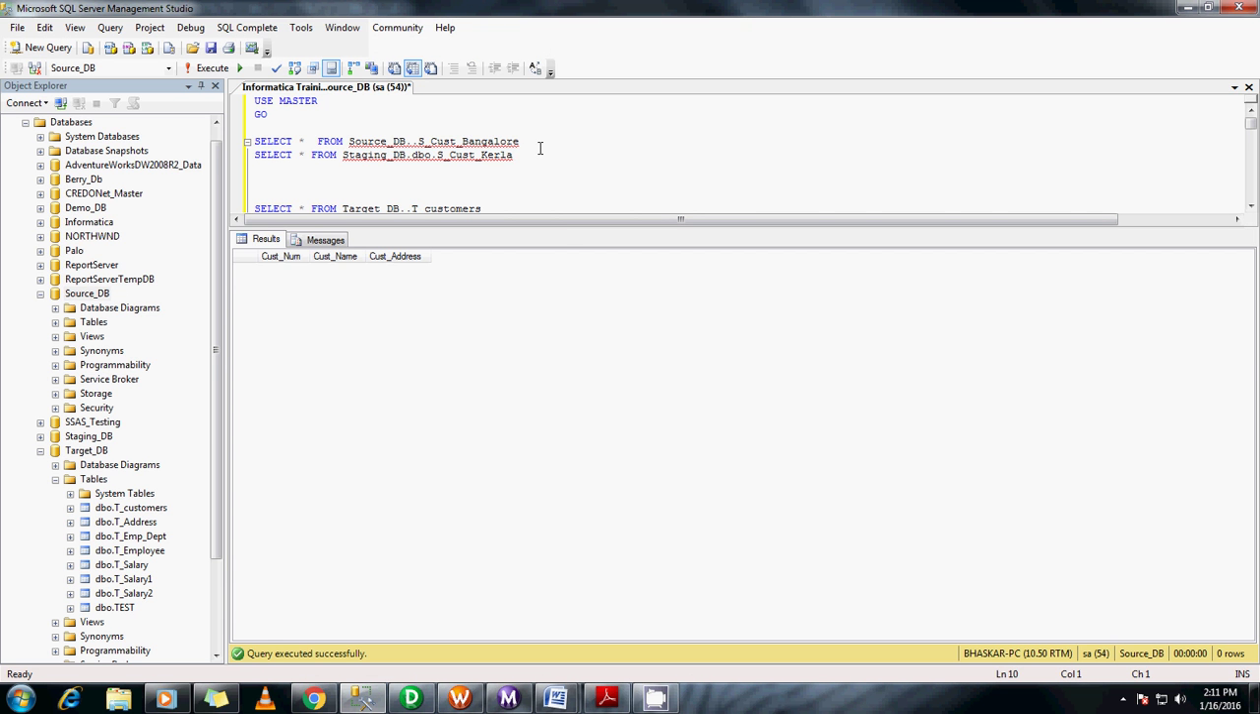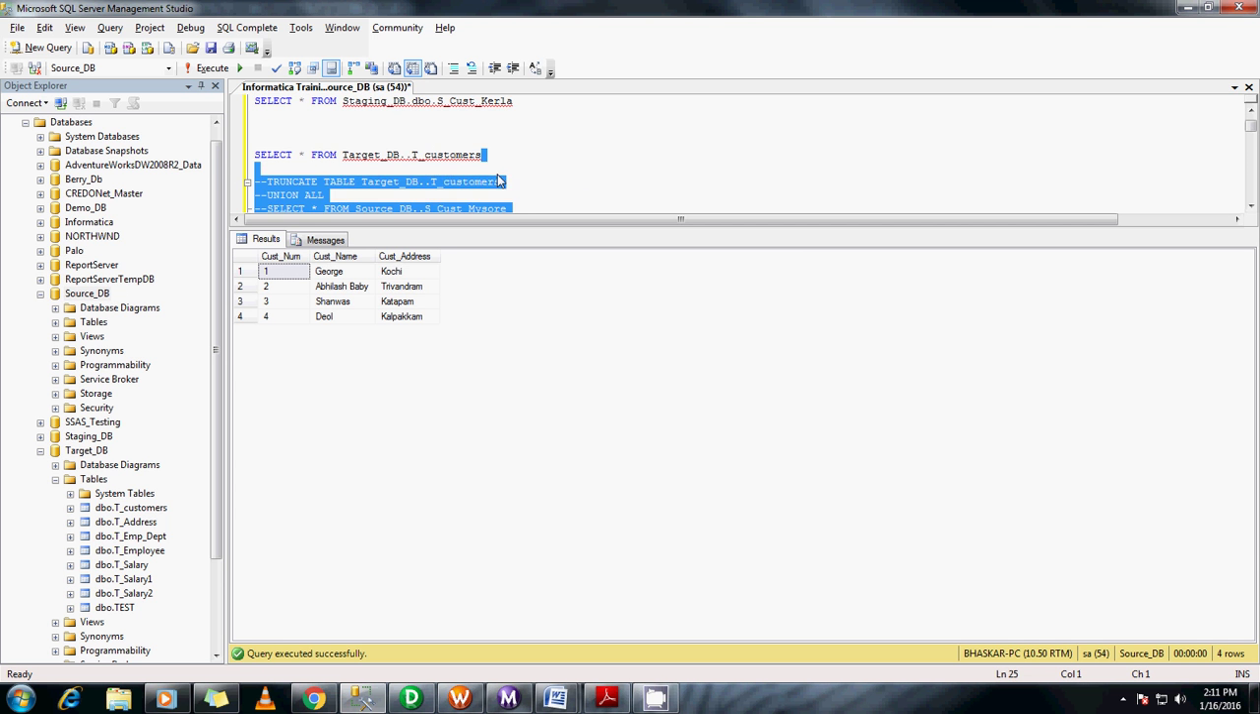I use as sources customer Bangalore and Kerala. We have 6 customers in Bangalore, and in Kerala we have 4 customers, and we are combining them into one data set to load it into the target customer table.